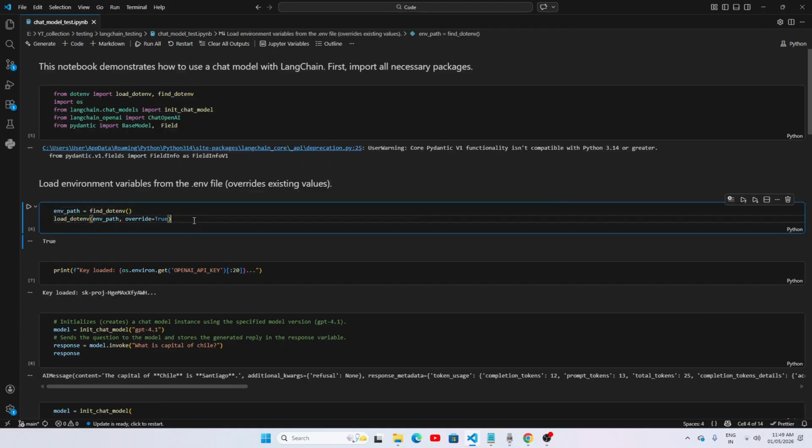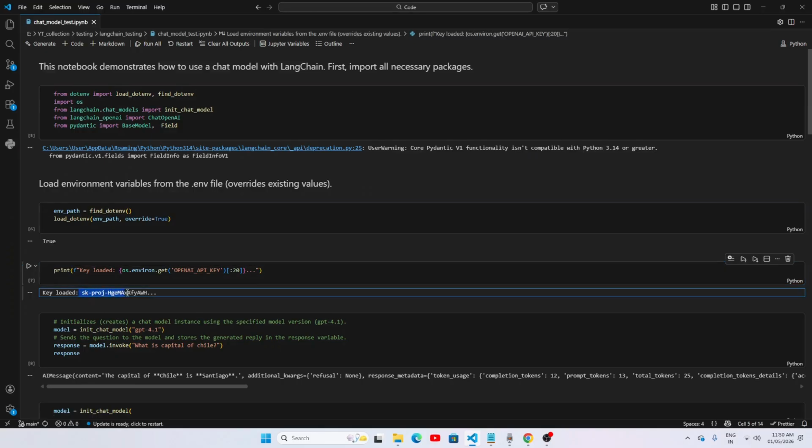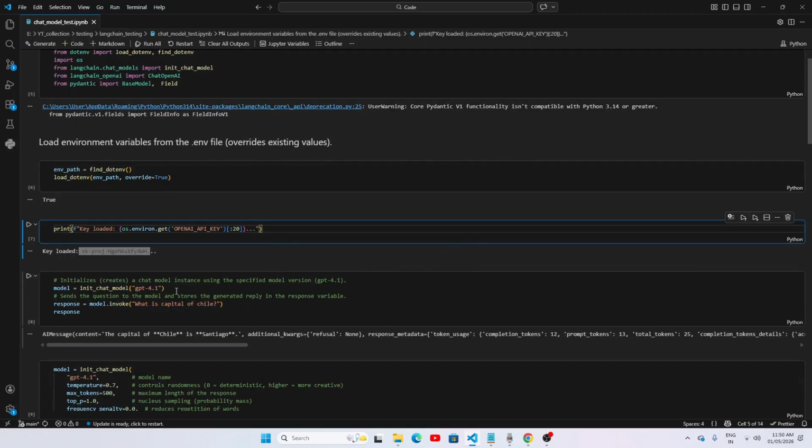Inside the env file, we have stored the API key for OpenAI. To verify whether it is loaded correctly, we'll print the first few characters of the API key. This way we can validate that it is the correct API key and not a wrong one. Once the API key has been loaded, we can initialize the model.